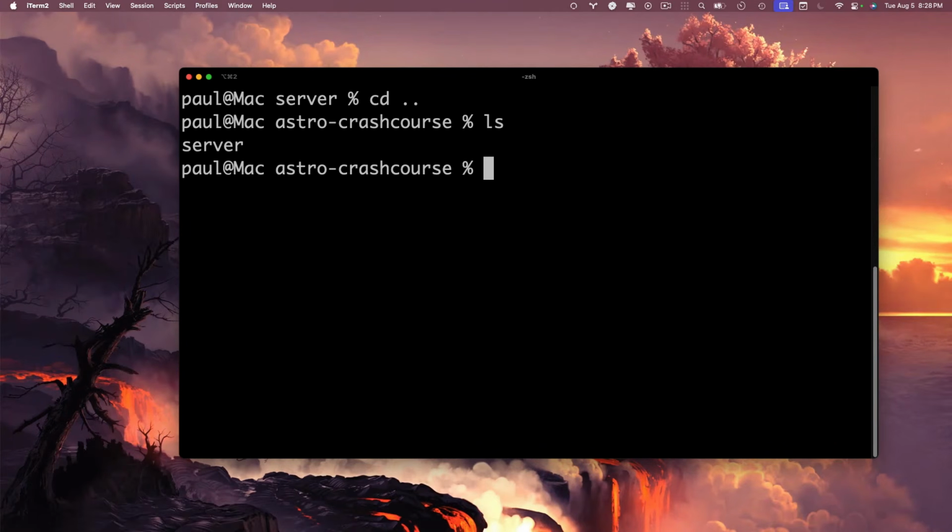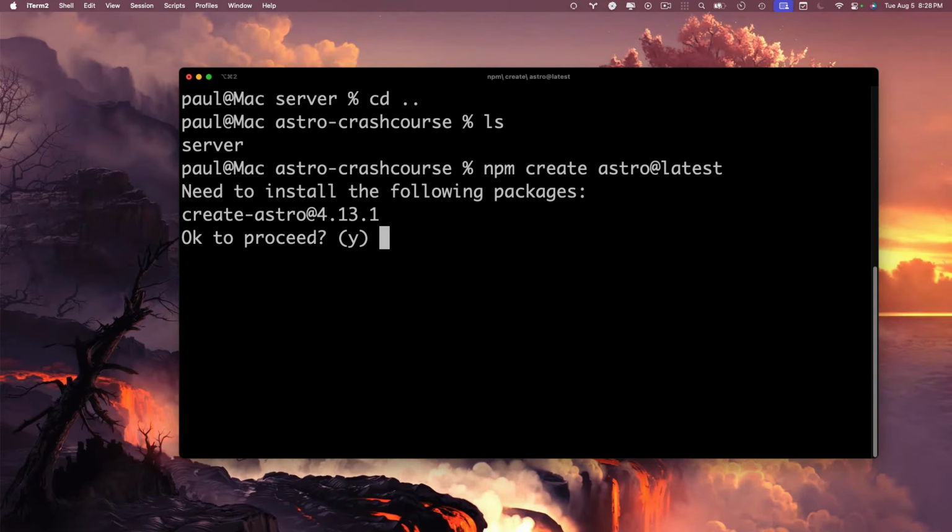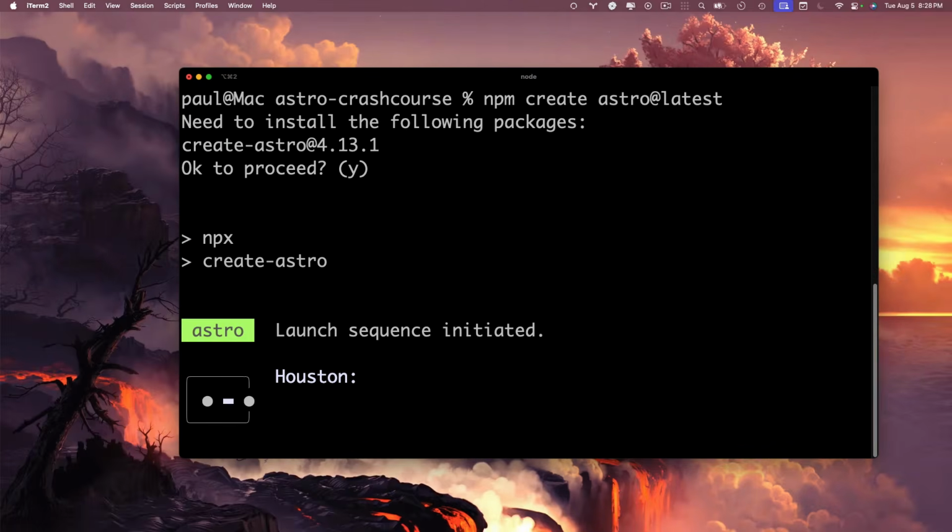And now what we're going to do, we're going to paste in our npm create astro@latest command. And I'm going to click enter. This is going to walk us through some steps. I'm going to click enter for yes, and it's going to go ahead and start the launch sequence. Houston, let's create a new project.